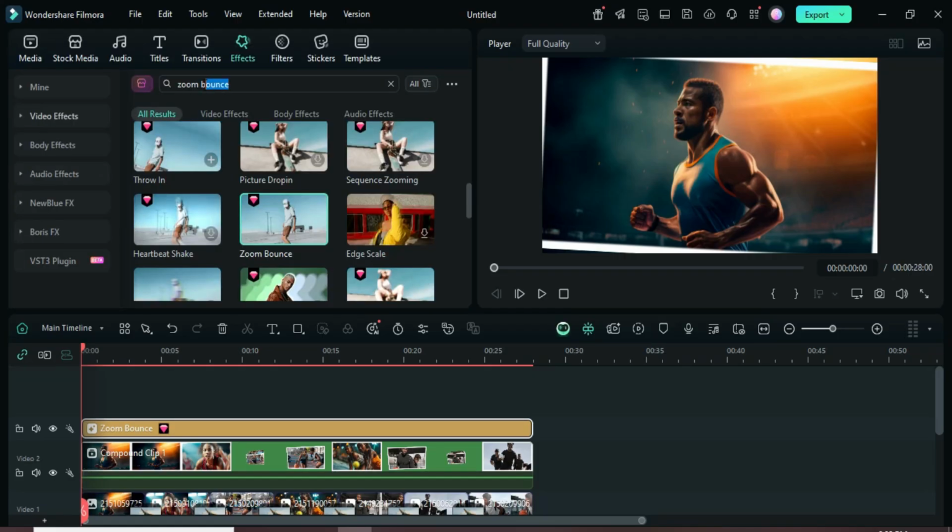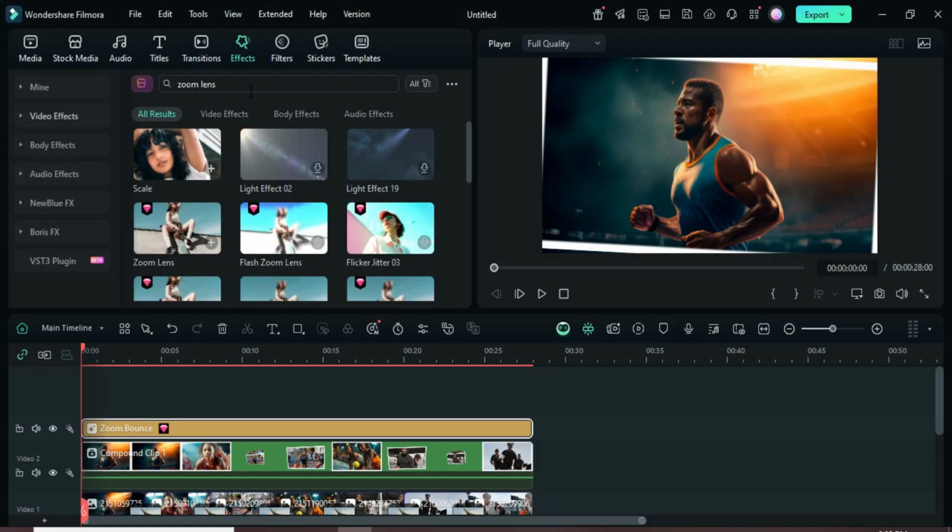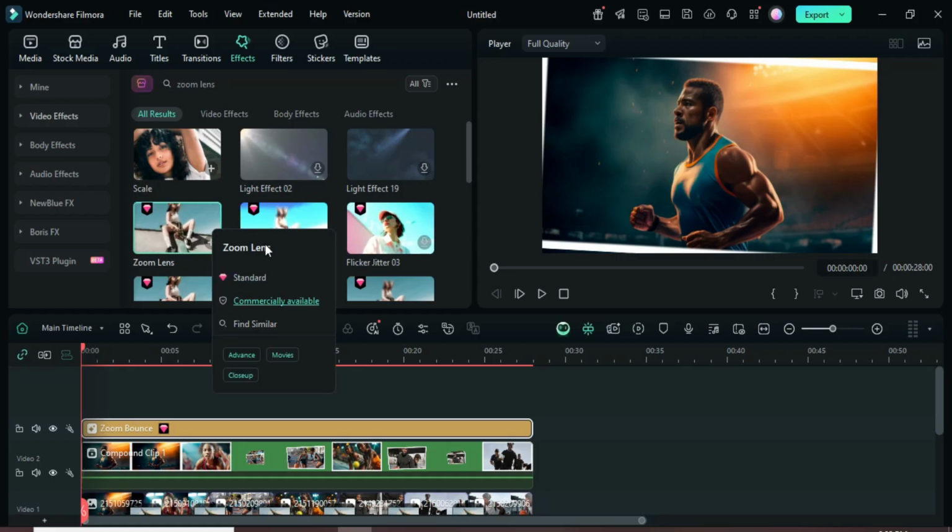Next, go back to Effects and search for Zoom Lens. Drag it down, extend it as shown, and reduce its speed to 50.